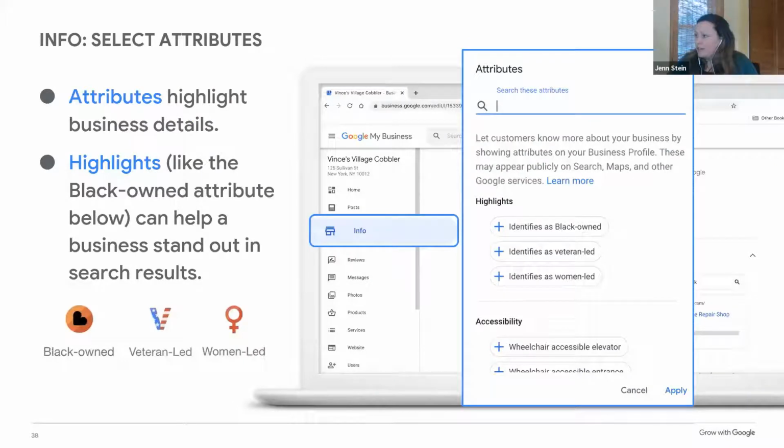And then attributes. If you have special attributes and accessibility, people may be searching these terms, so that's a good way to stand out as well. These are optional details about your business that you can choose to highlight within your business profile. You don't have to have attributes, but if you have something that's a selling point for your business, this is where you would add that.